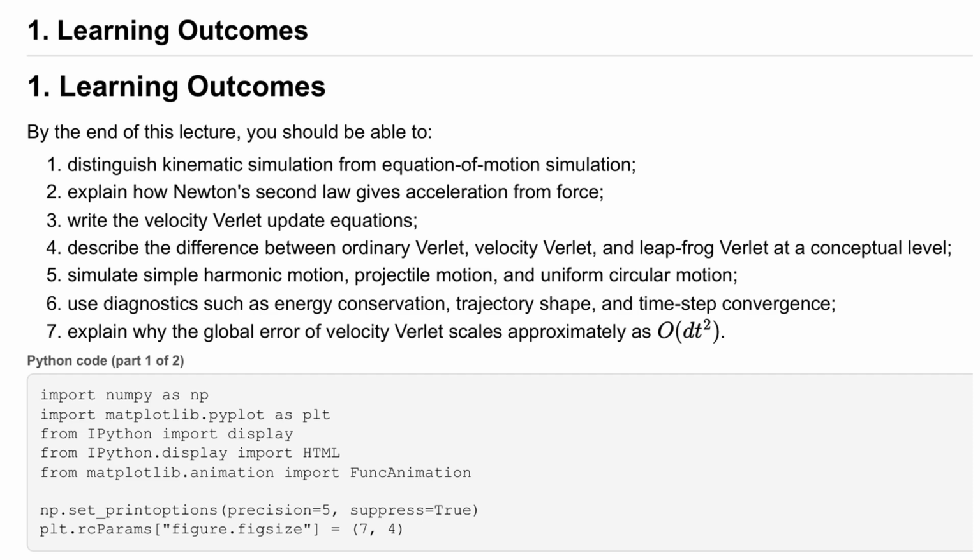We will derive acceleration from force using Newton's second law and implement the velocity-Verlet update equations to build our physical models. You will also learn to employ crucial diagnostics like energy conservation and time-step convergence to validate your results.